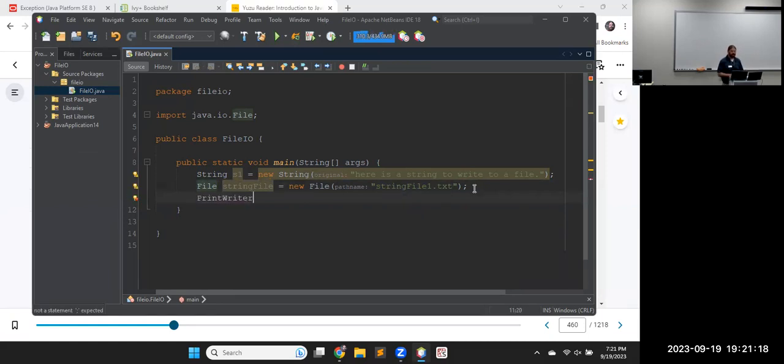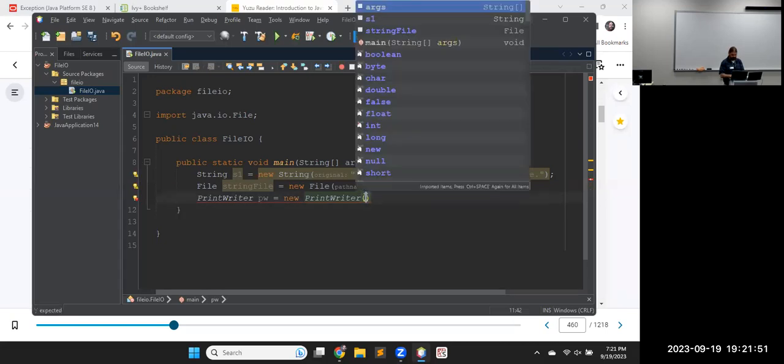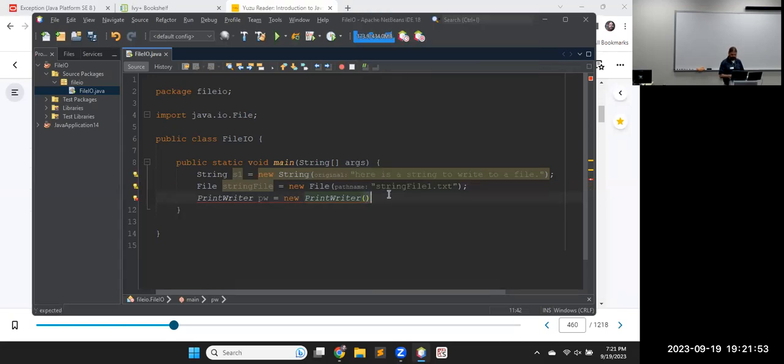Print writer. These are the objects that have the same methods that you're used to from system.out. Print, println, printf are the three that get used most often, but not the only three that are in there. Print writer objects, I'll call it PW, is a new print writer. Oops, space, Control-space.